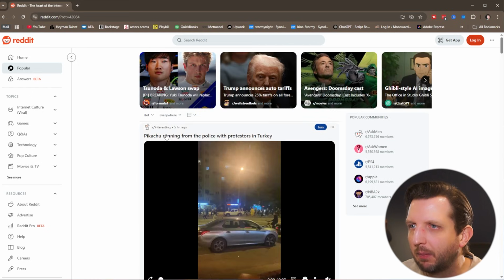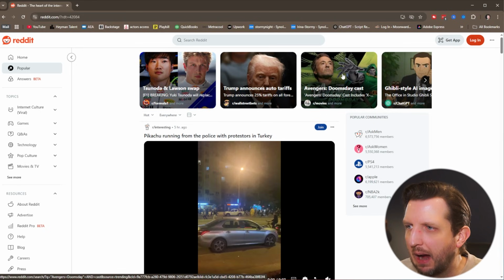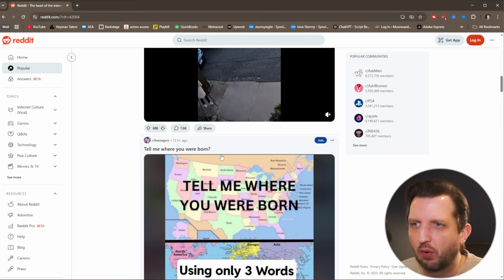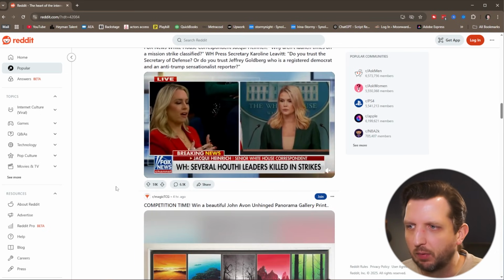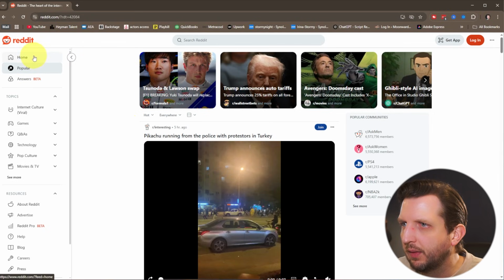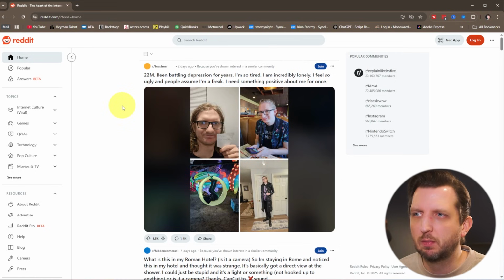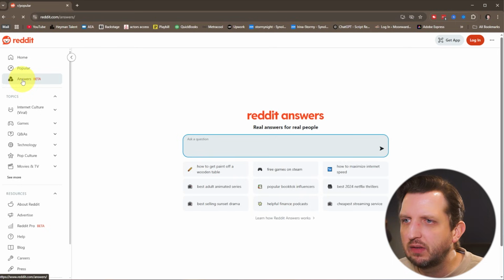Now, at the very top of the page, you'll see here some sort of trending topics. And then below that, you'll see the popular posts. And much like any other social media platform, you can just kind of scroll through and see what all is available there. And then over on the side panel, you'll see you've got your home tab, which, if we're logged in, would be specific to you. We're looking at the popular tab.